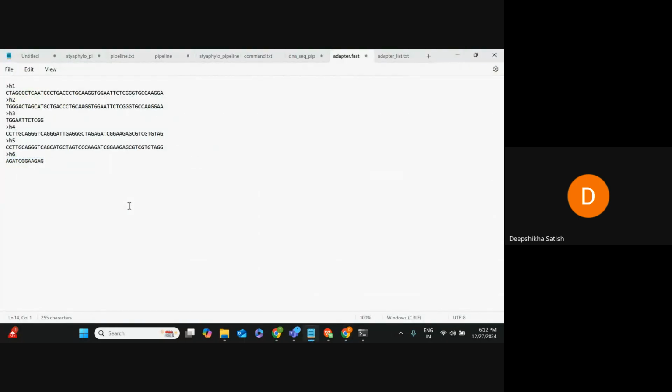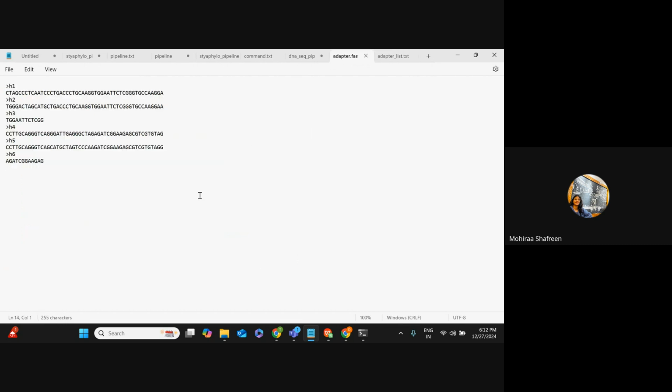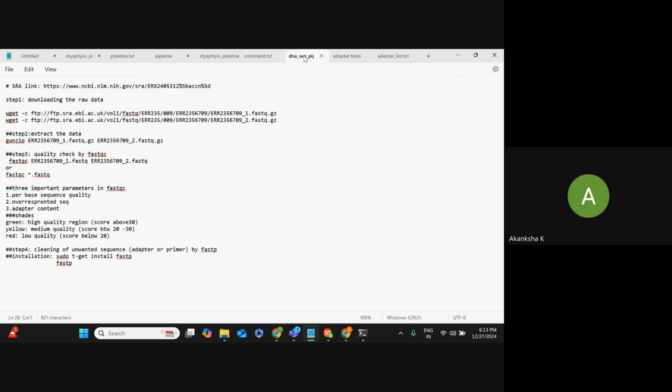Did you get this? Then save this file. And what was the final sequence in the adapter list? This was the Illumina Universal adapter. Okay, ma'am. And then you can save this file by Control S. Done? Yes, ma'am.